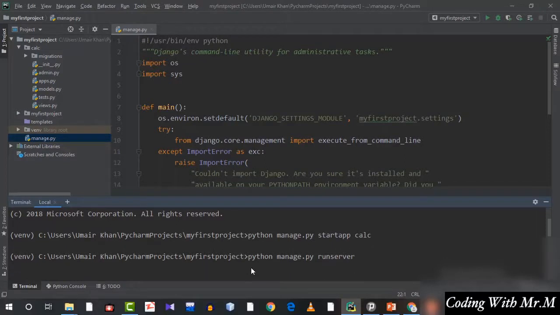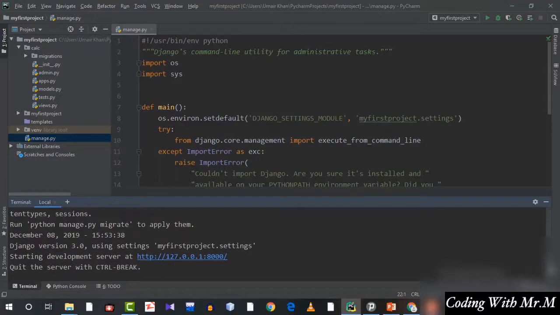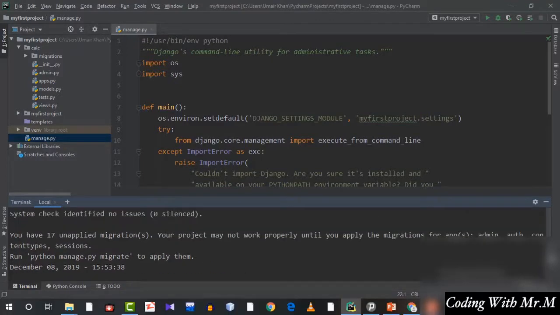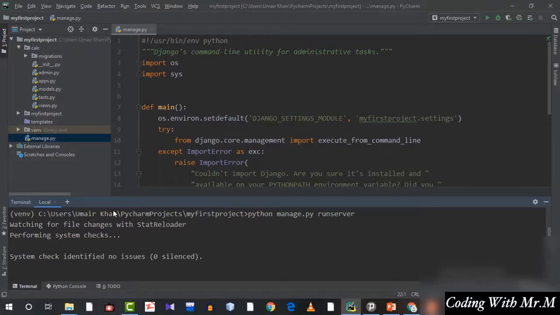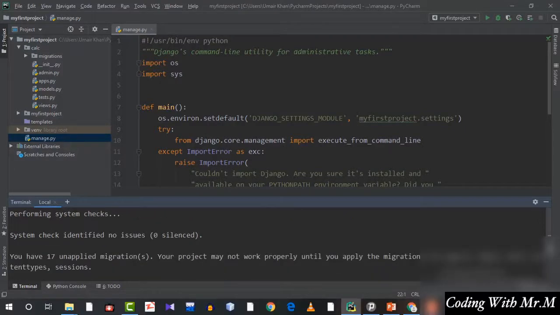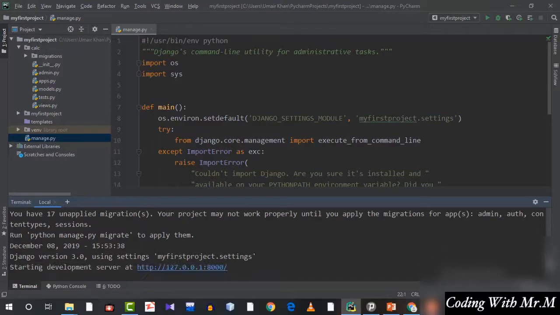Now if I press enter, it is going to take some time because it is running the server, and it is going to fetch me an IP address on which this local server is going to run. It is performing system checks, and as you can see, it has provided me an IP address. If you move it a bit to the top, first it performed the system checks and identified 0 errors. Then if you scroll down, it is talking about migrations, and as I told you, you don't need to worry about migrations for now.